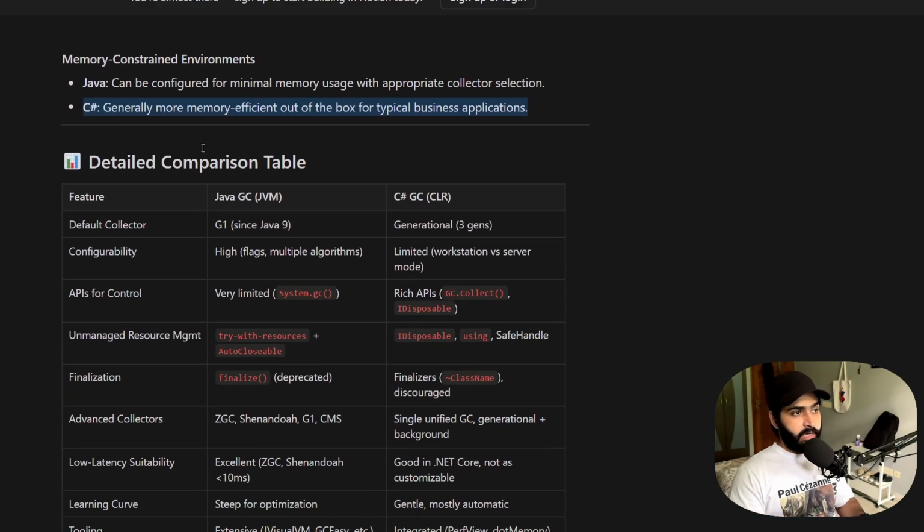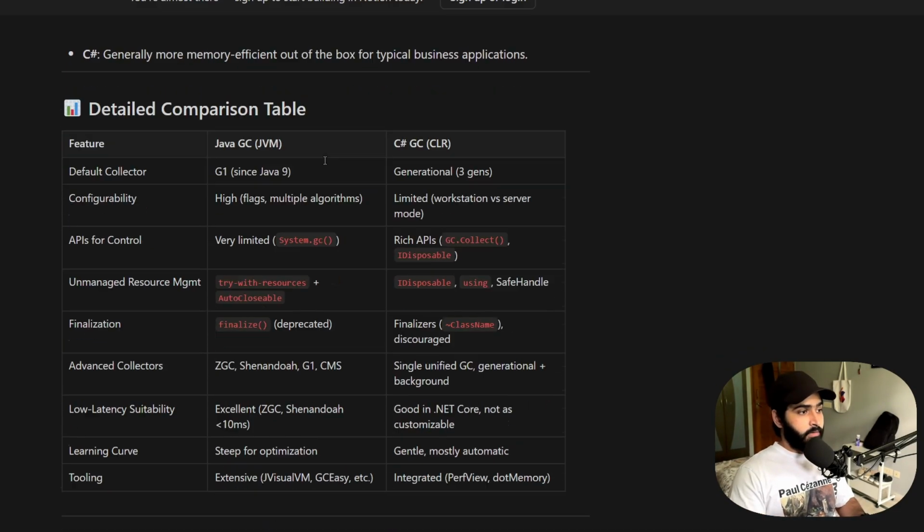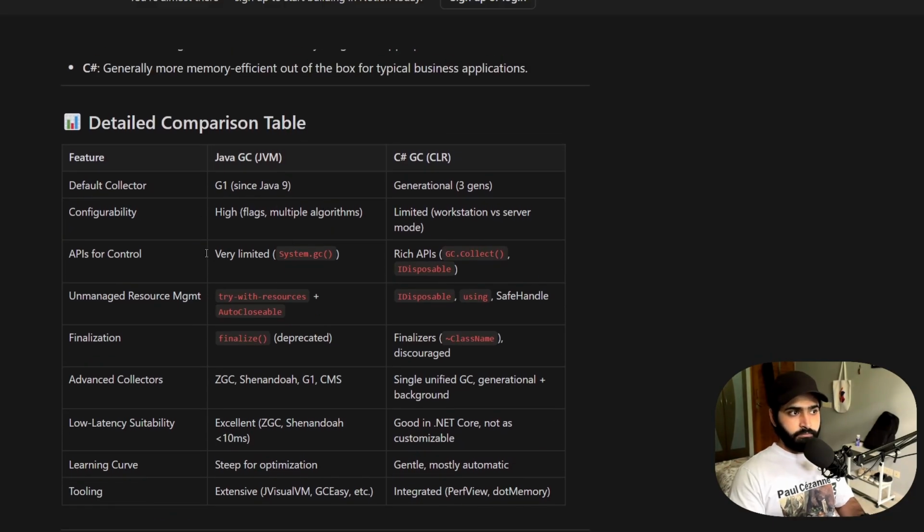Now here is the detailed comparison table. So you can go with this, I believe. Feature, default collector: generational, three generations. Oh yeah, we have three generations. Tuning: high in Java, limited in C Sharp, workstation versus server, and we have to configure this inside our config file. Flexibility: multiple algorithms. APIs for control: limited, only System.gc in Java. Here we can use GC.Collect and IDisposable.